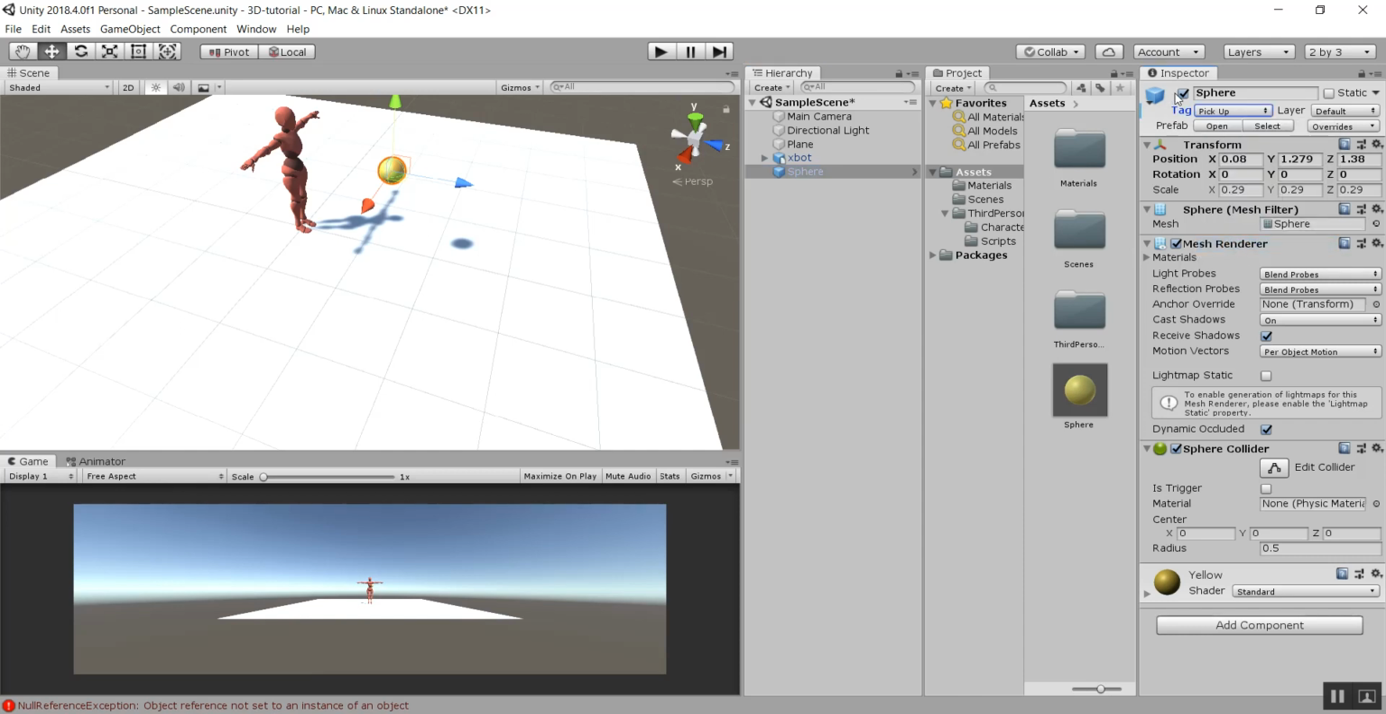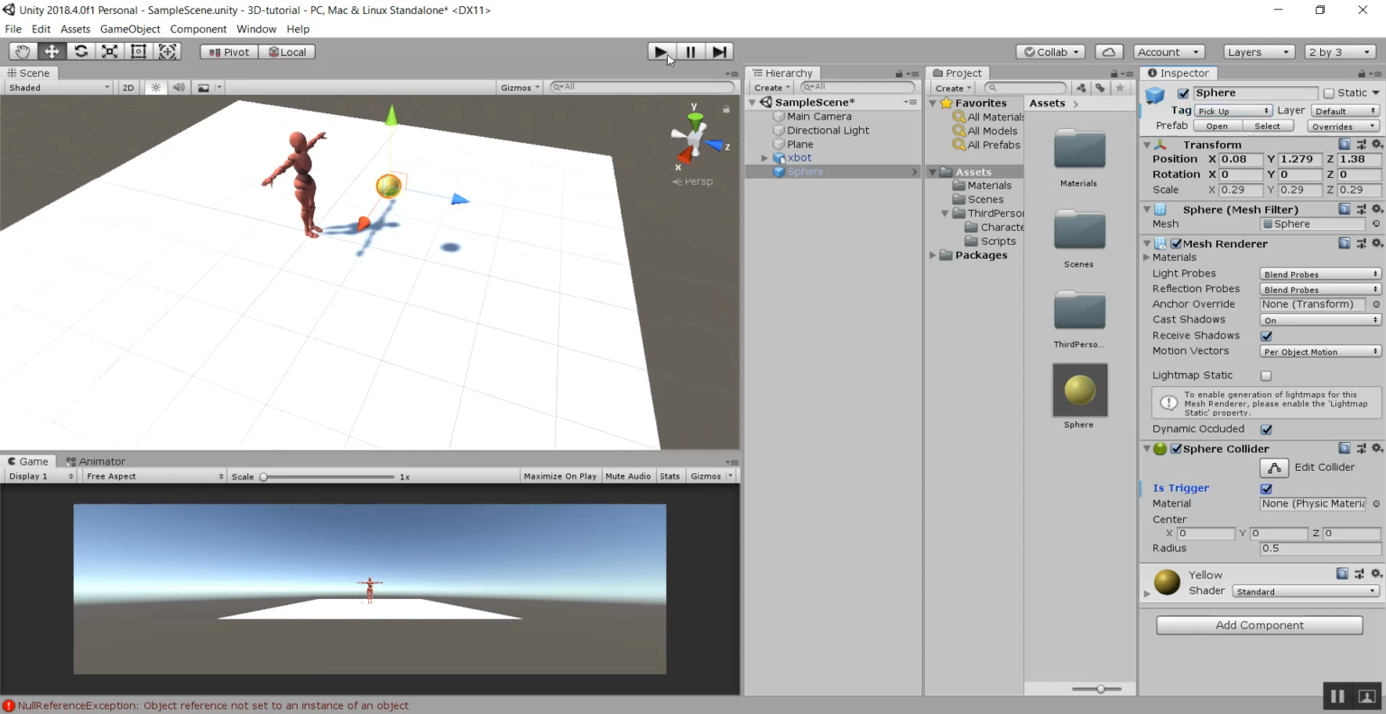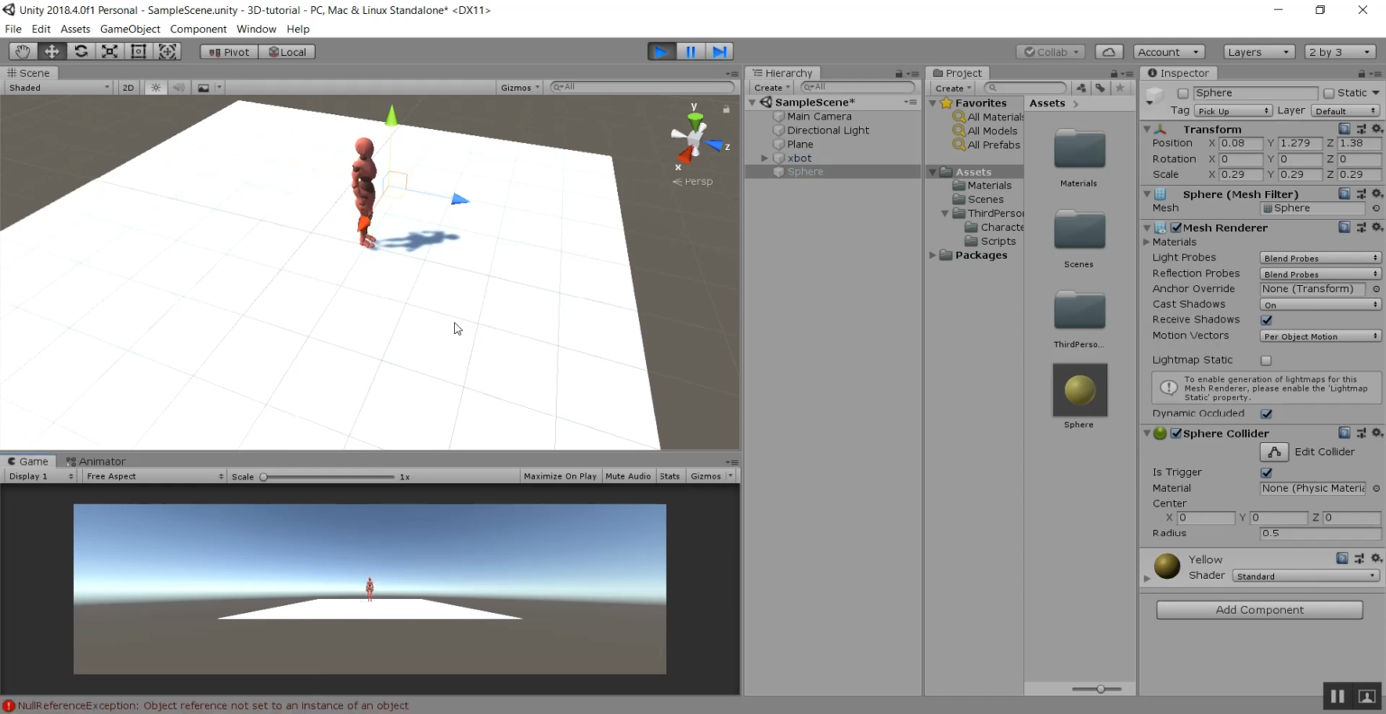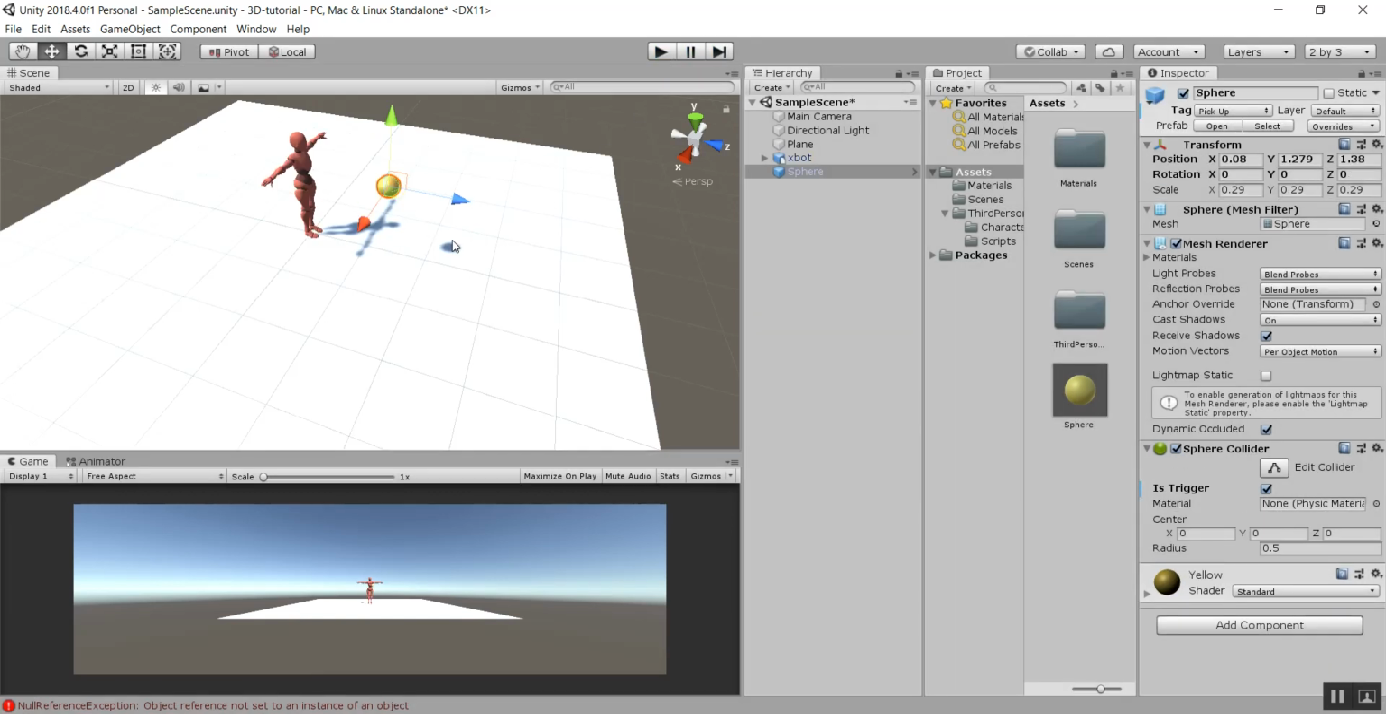And it's important that while you're doing this, within the sphere collider you also tick this box here called is trigger. Now if we press play, the hope is that when our character runs into that object it disappears, and what we'll do later is we'll actually add a UI so you can see how many objects you've collected. But that's the basis of our collectible object.